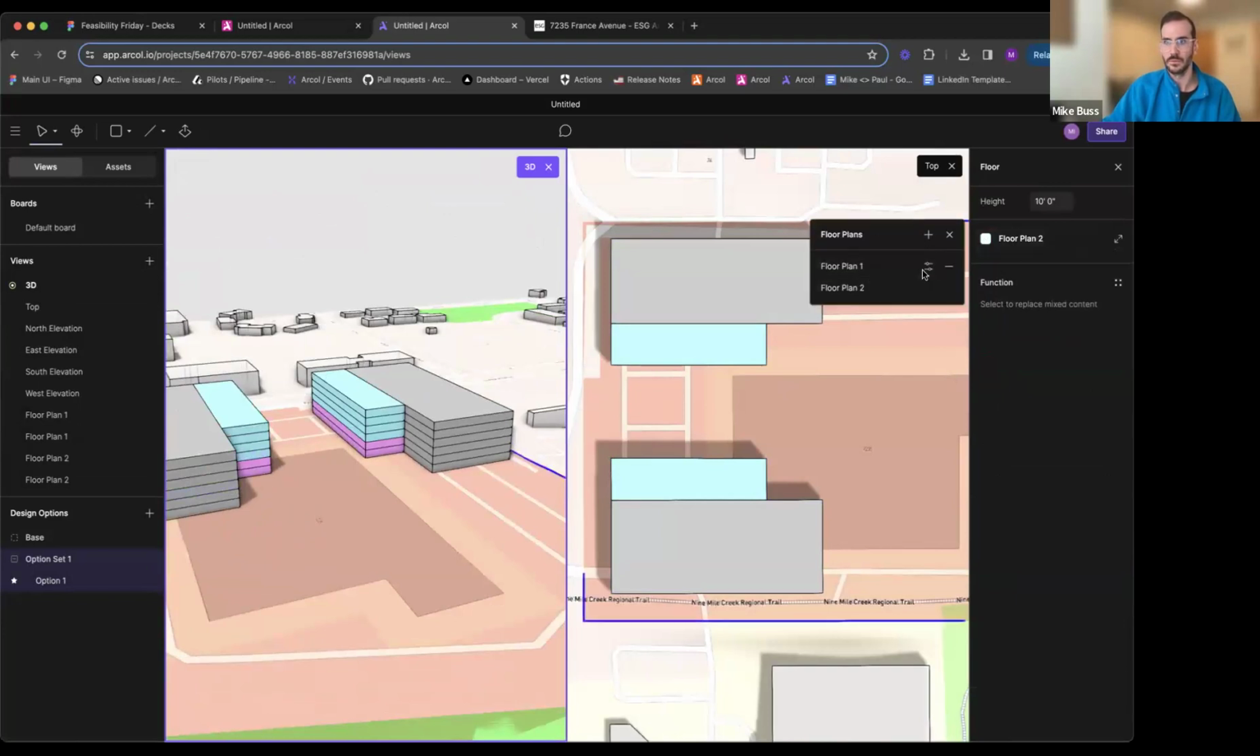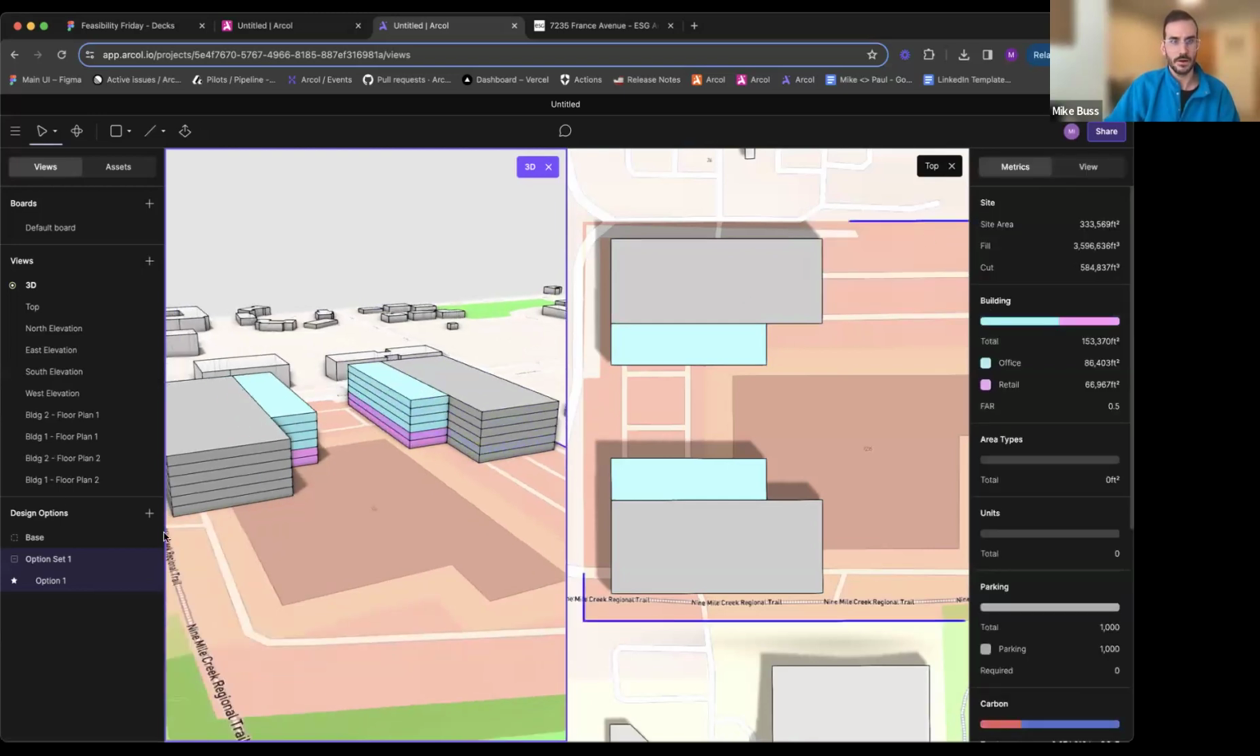So floor plan one, we'll go building one, floor plan one. You can see the view gets automatically renamed as part of that. And then building one, floor plan two. And then we'll do the same thing over here. So building two, floor plan one, and building two, floor plan two. Cool. All right, so now this makes sense in our view list here.